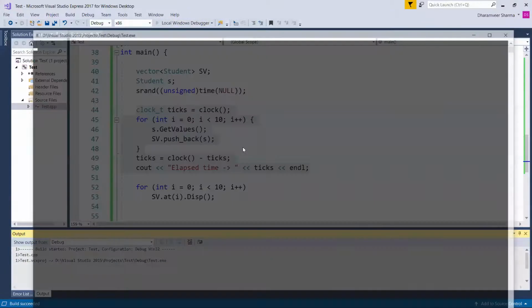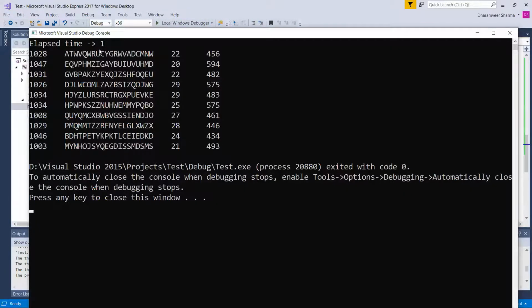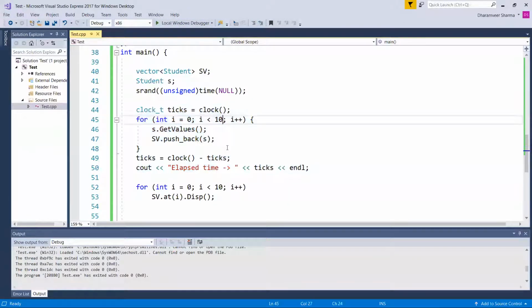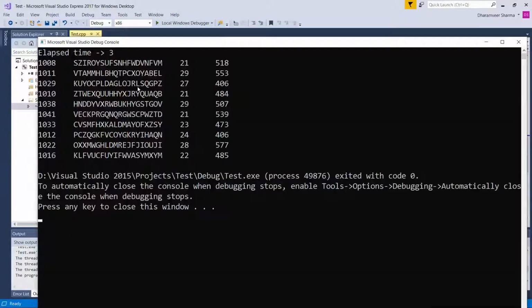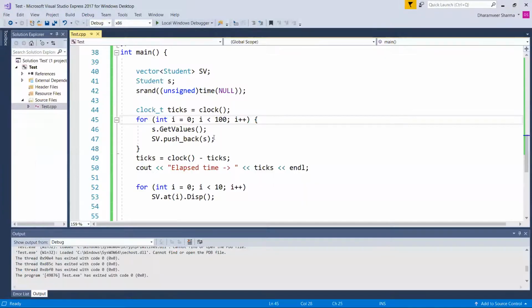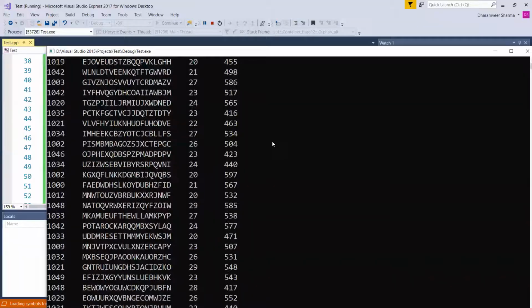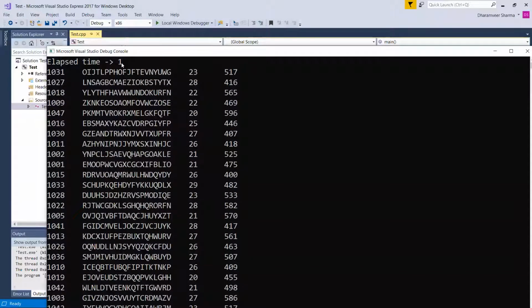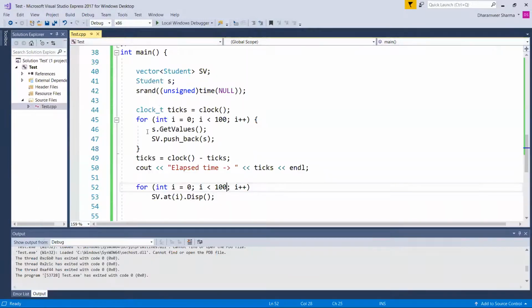So let us see how much time it takes to generate those 10 records. It will take hardly one tick. Let me write here 100. Let's generate 100 records. Oh, because I have written 10 only, it's displaying 10 only. So it has taken just 3 ticks. You can see here, 1 tick only. It's taking very little time to generate those random values, which otherwise we would have inserted manually. Okay, this thing is clear? Yes, sir.